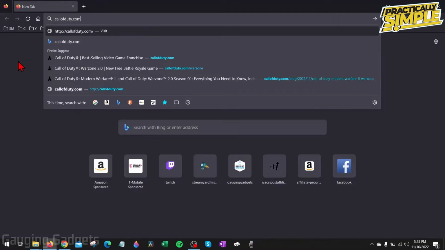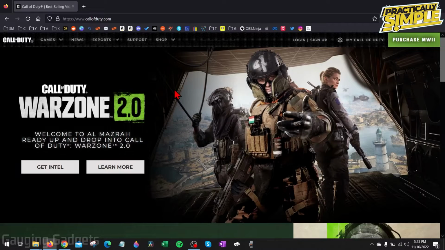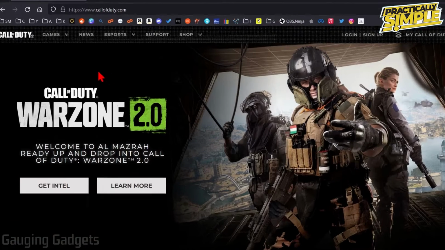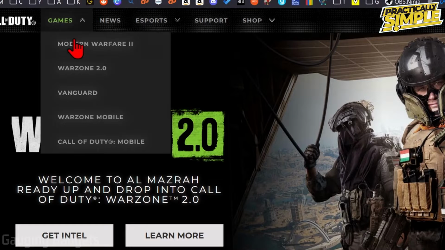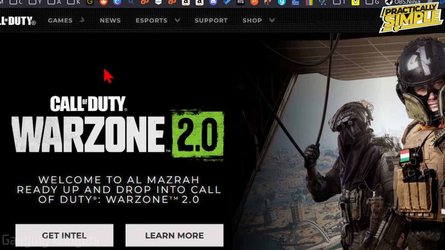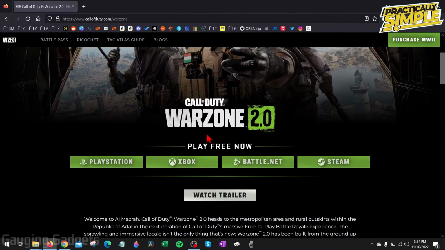The first thing we need to do is open up a browser and navigate to callofduty.com. Callofduty.com is the official website of Warzone 2. Once you get here, go up into the top menu, select games and then go to Warzone 2.0. From here scroll down, you will see play free now. There are several different ways you can play, including PlayStation, Xbox or Steam.